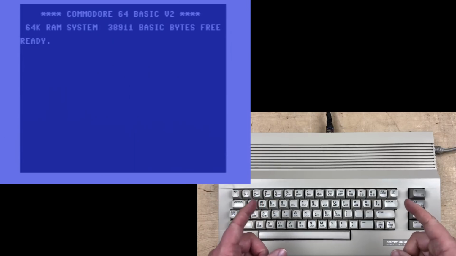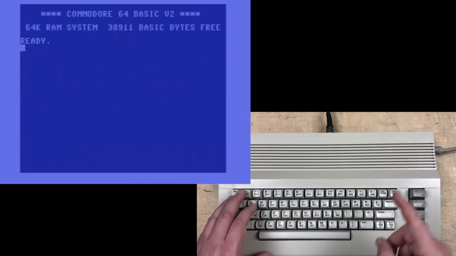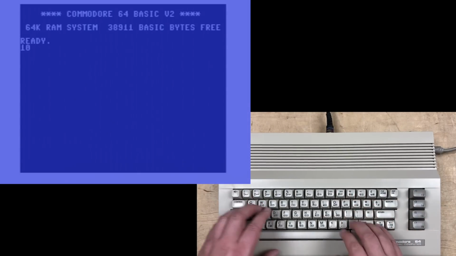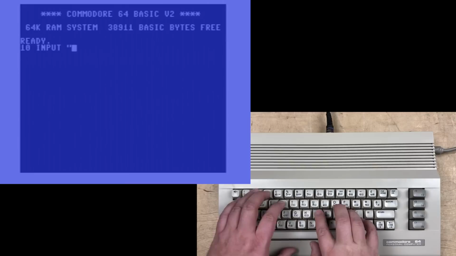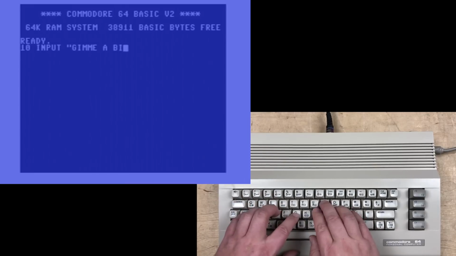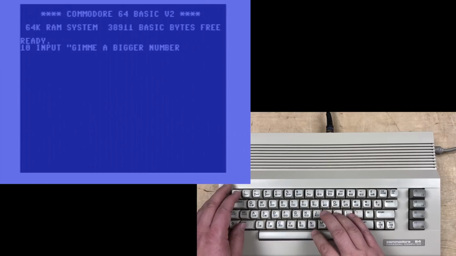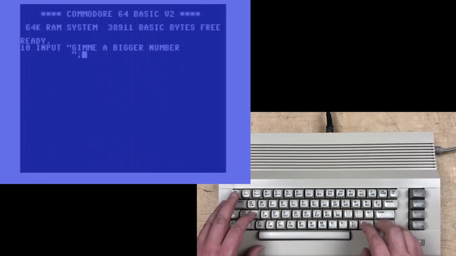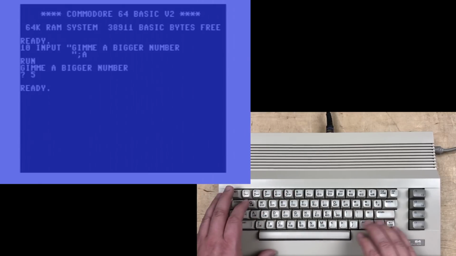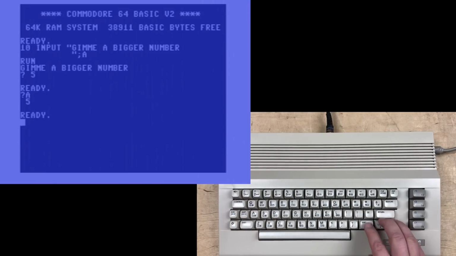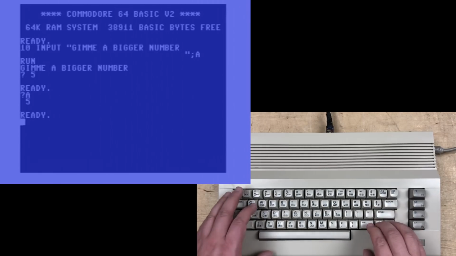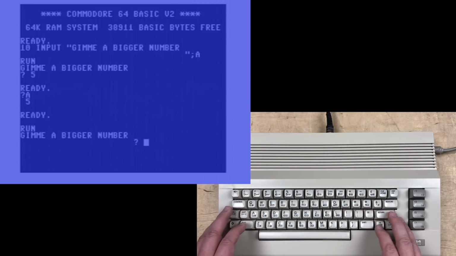Okay, so I've got my Commodore 64C here, and the bug is fixed on this one. So if we just do input, give me a bigger number, and pad it out to 40 characters and run that, we'll see that it works just fine. We'll even make it that long. Way out there.